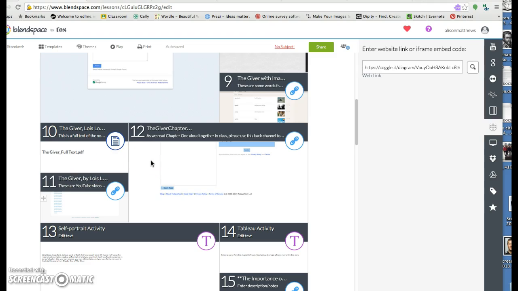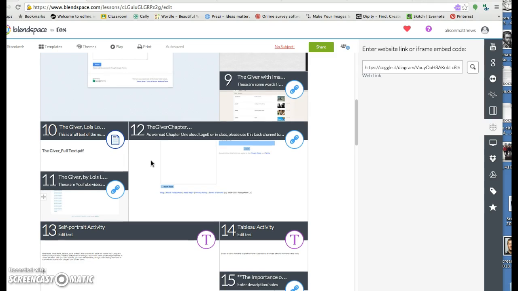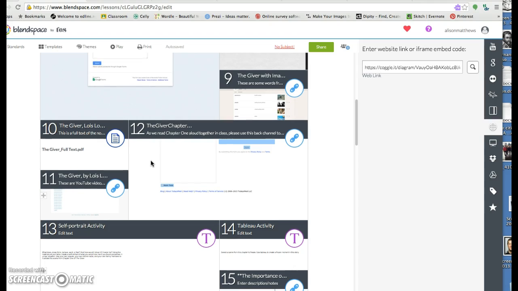The first chapter of the book is confusing, and so I created this back channel so that as we're reading it aloud in class, kids can be tagging ways that the setting is different in the story than the setting of our own world, and also to include any questions that they might have. Again, as a way to engage, and also just some assessment along the way to check their understanding and respond to where they're confused.